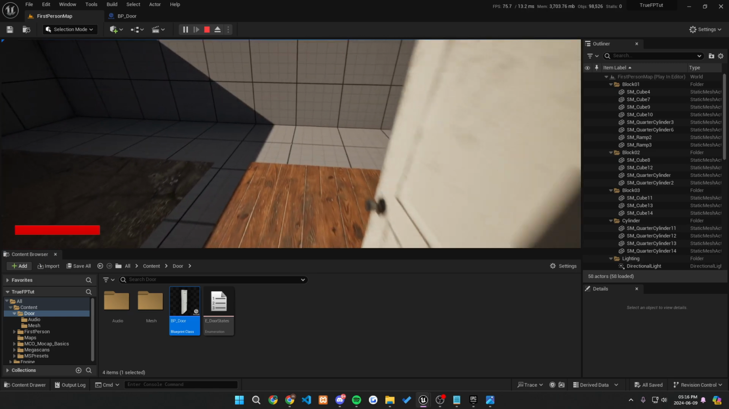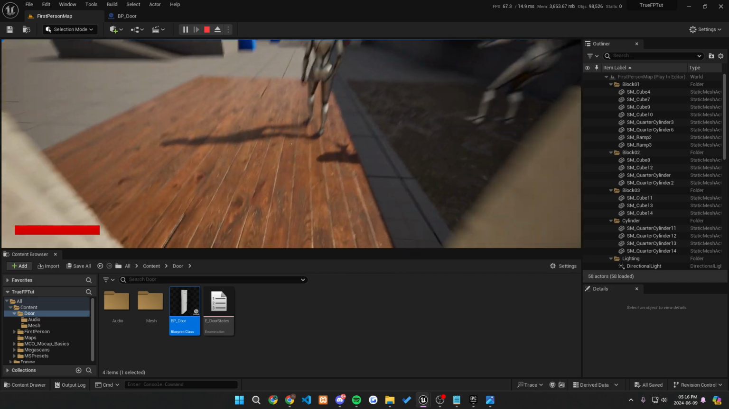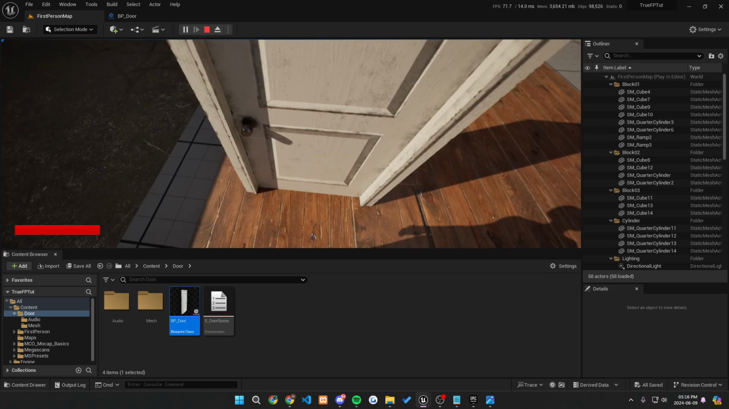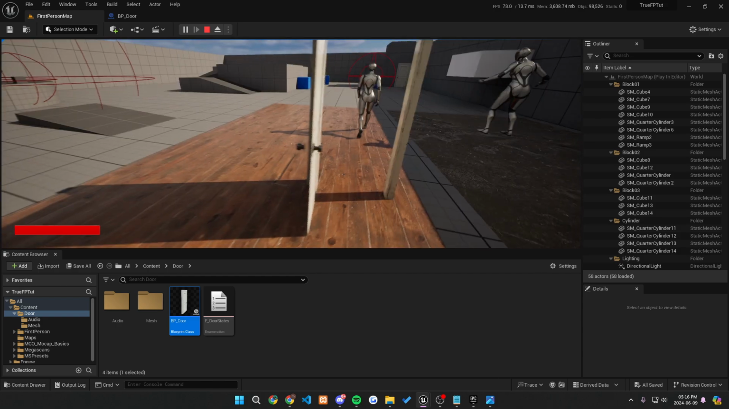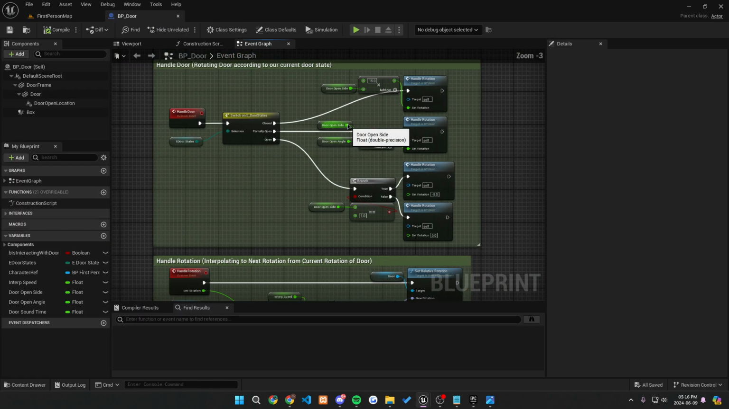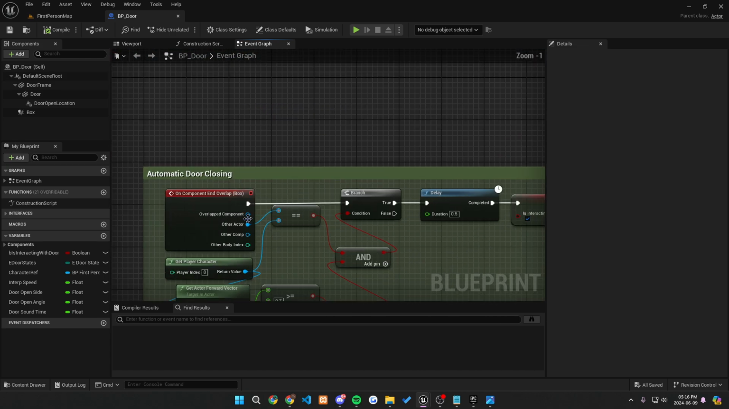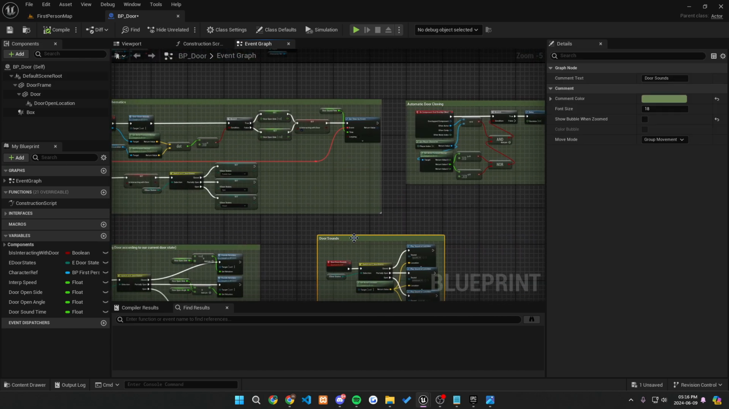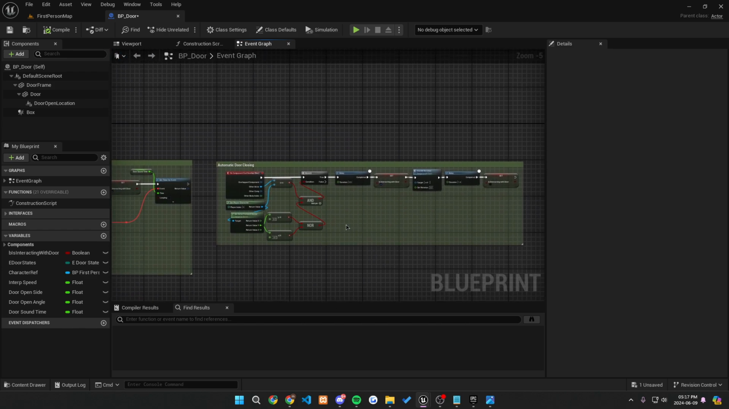Now, one thing that still isn't working is the auto close functionality. When we walk through doors, they're supposed to automatically close, but as of right now, they don't. They stay open. So we're going to fix that as well. The first thing we want to do is go back to our BP_door and go into the auto close space. Let's move this over so we have more room, because we need to do a little bit to this.